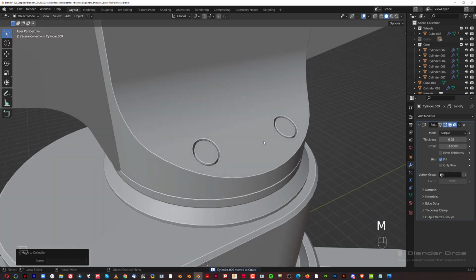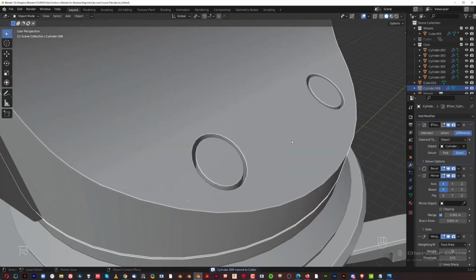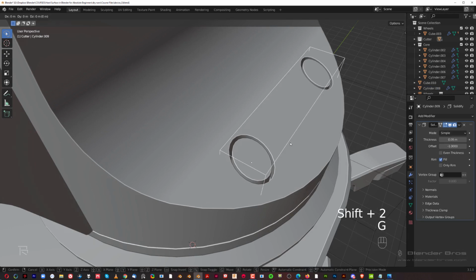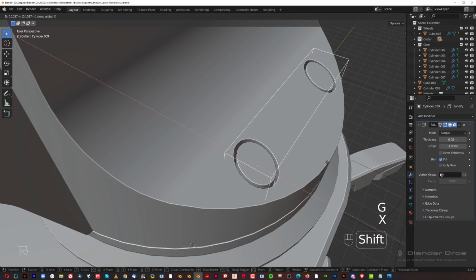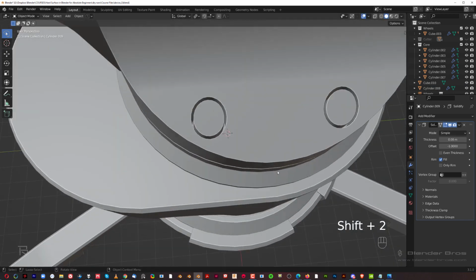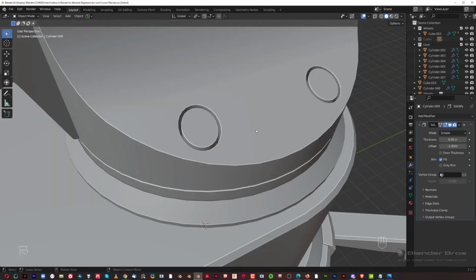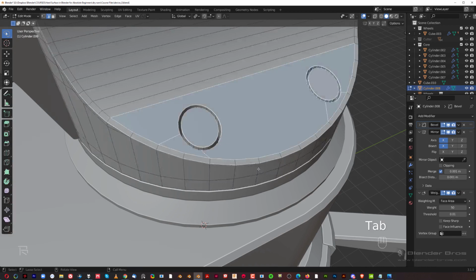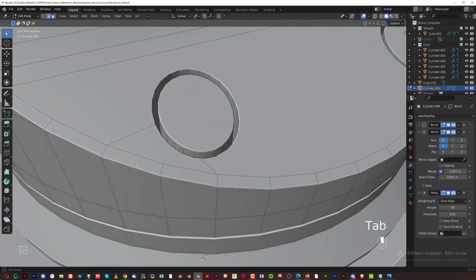cutters, right? And now I'm going to apply this, but before I apply this, I think I'm going to move it a little bit down. So let's just move this a bit down, okay? So GX and just move it a little bit down here. There we go. That's better, okay? Cool. Awesome. So let's now apply this, right? Apply this. Let's go to edge mode and select this edge here on around.